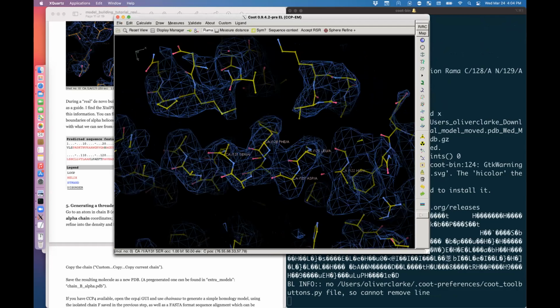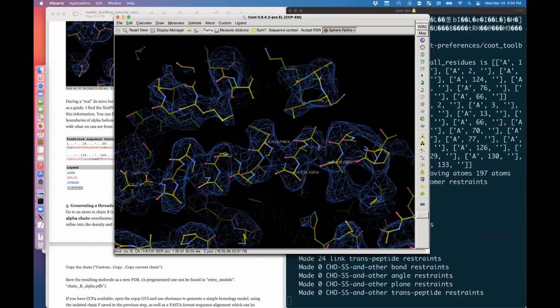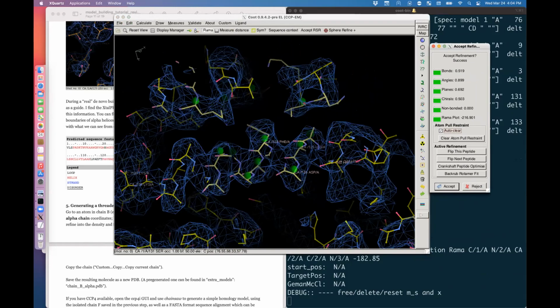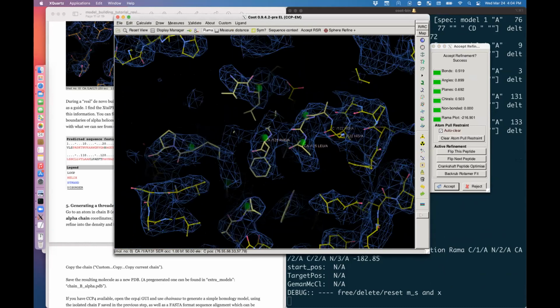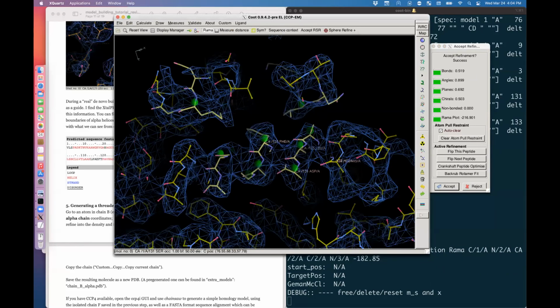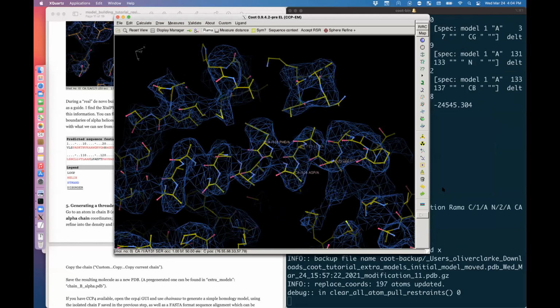It's useful. And when we do sphere refine, what you'll notice is that sphere refinement doesn't just refine a single linear sequence. It also refines everything in a sphere around it. So that can be really useful for optimizing non-bonded contacts, particularly in a region where you might have some clashes between different chains or between different linear regions of the sequence.